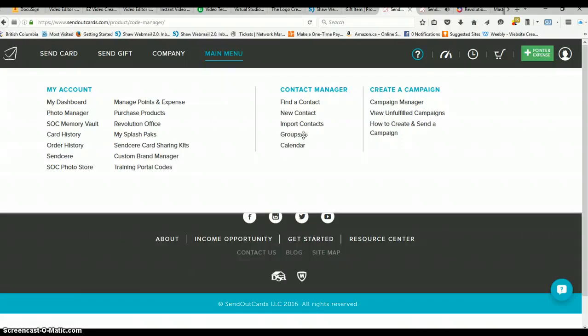You can create different groups and put people in the groups, so you can send campaigns to different groups and to different individuals. And then this is just your contact calendar. Campaign Manager, you can create campaigns. Again, a campaign is something where you set up usually a series of cards to be sent out to whoever you're sending the campaign to. They're pretty straightforward, and they're really cool.